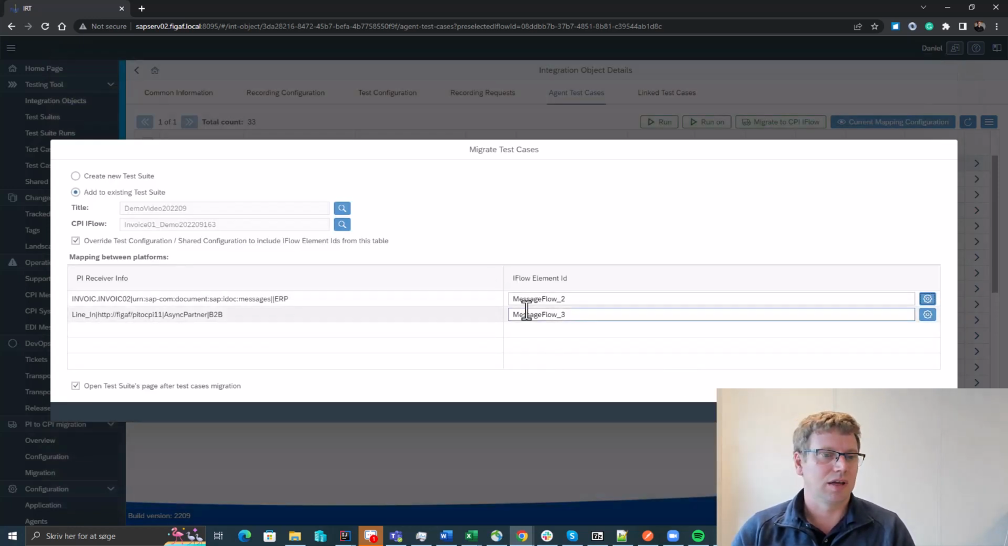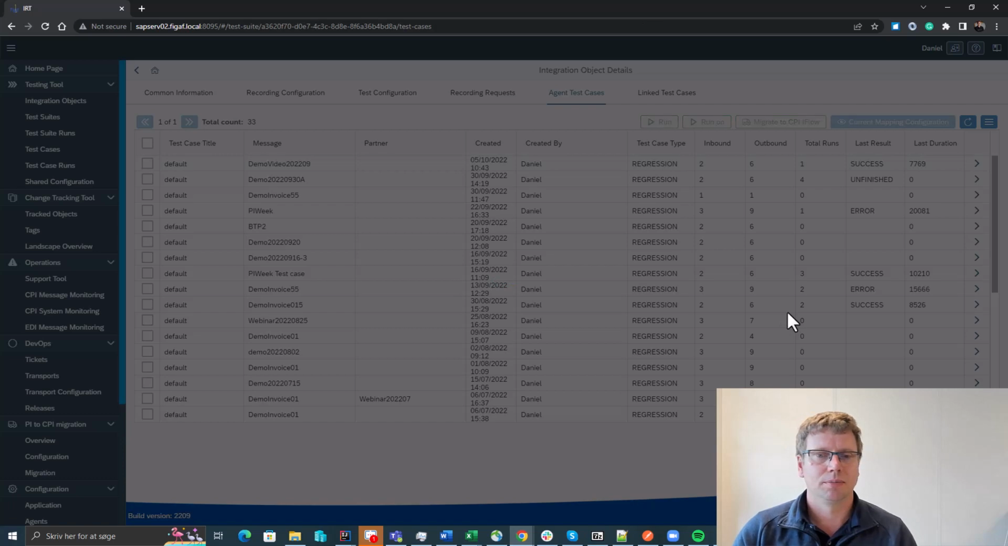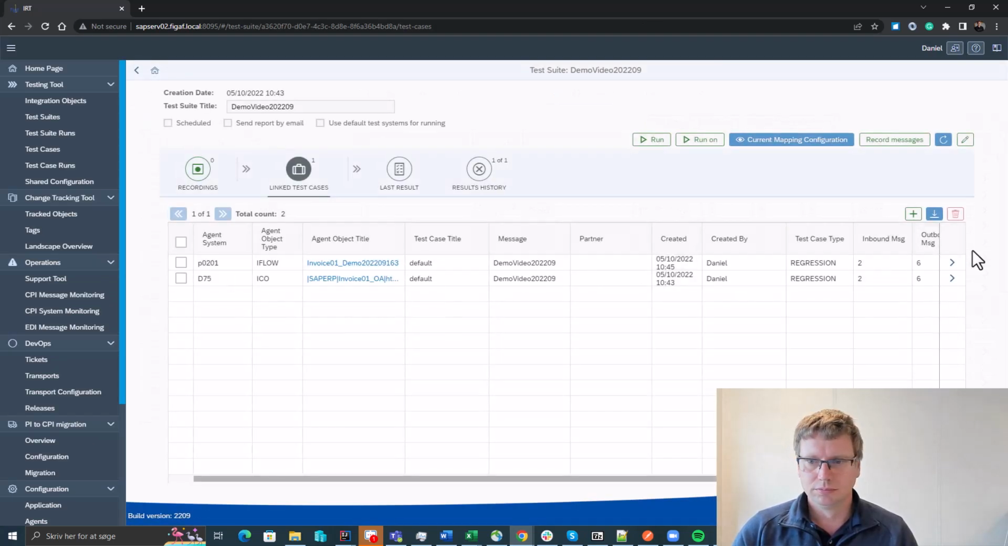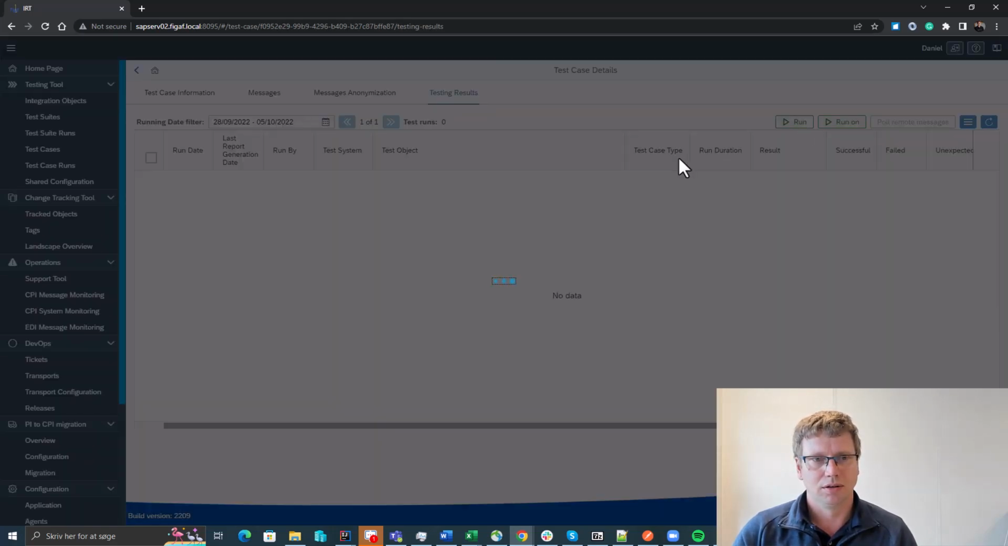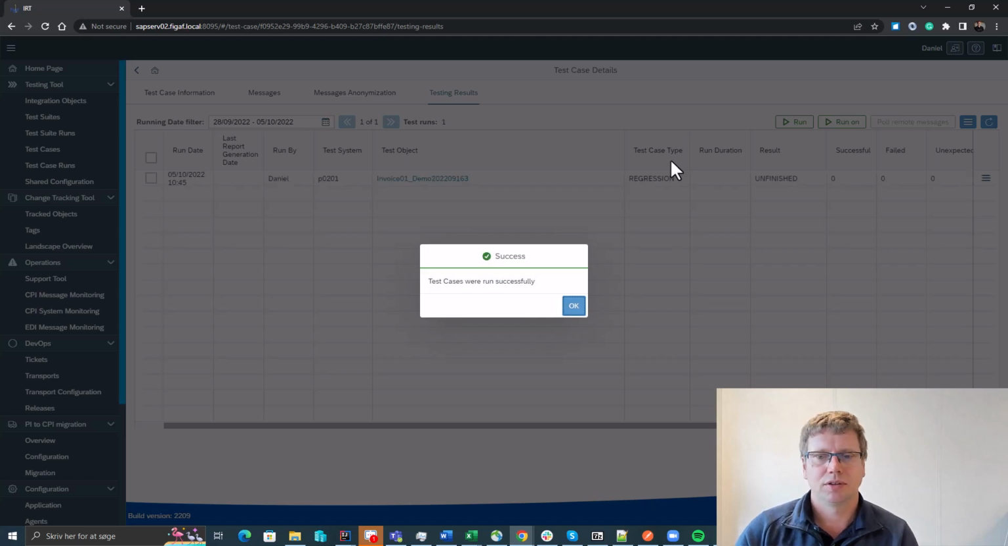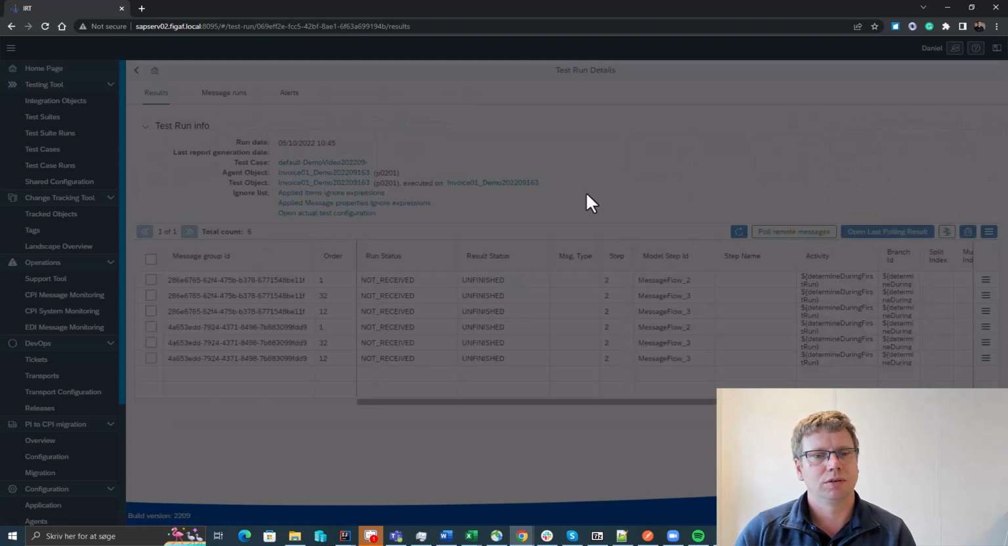Because I know this is an item that we have migrated with our tool, it knows where these interfaces are. If you have not done that, you would need to fill these in manually. So we select migrate, and now we have created an iFlow that has been migrated, a test case that's migrated. We can run this message, and this will then trigger the iFlow. We'll be able to see that it's been processed, and we can go in here, view the testing result of this.